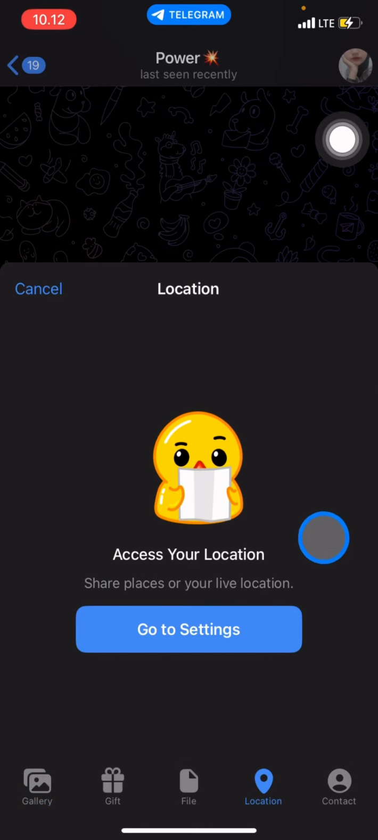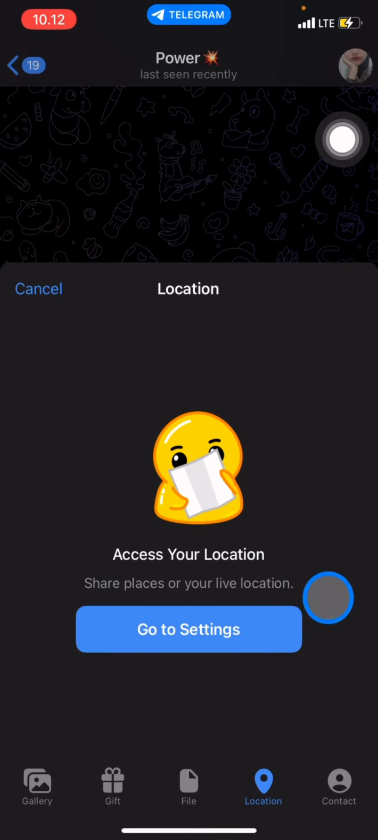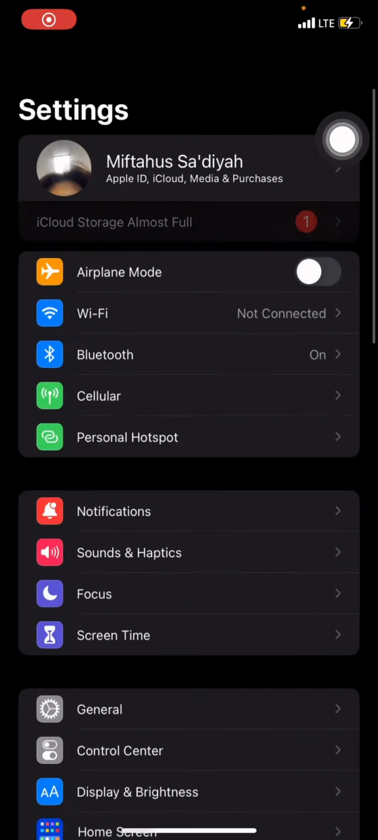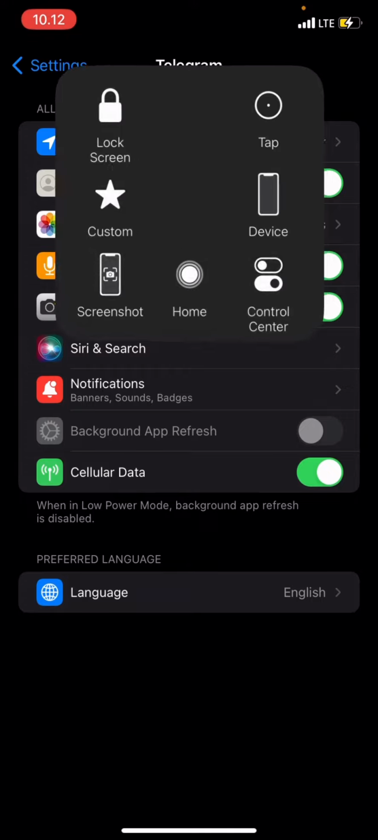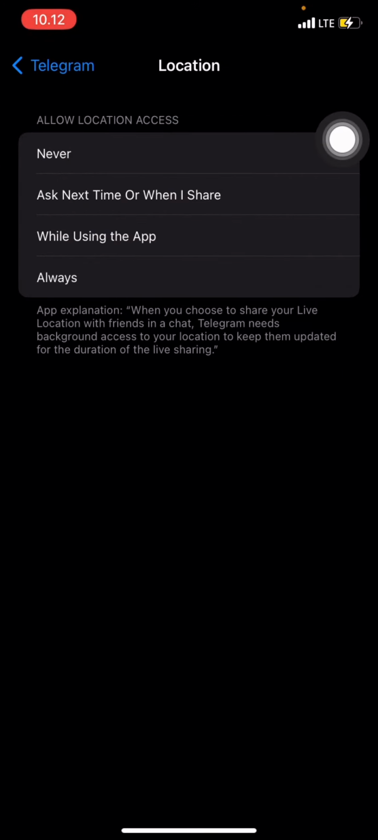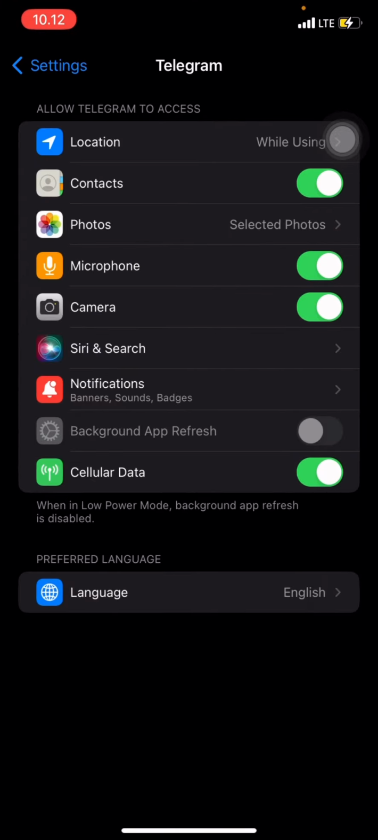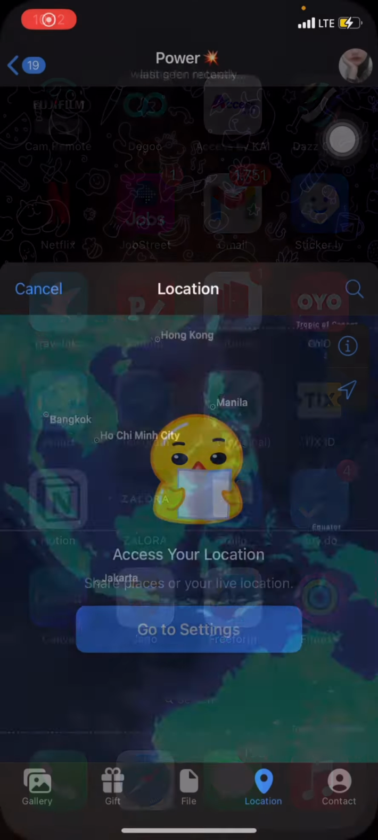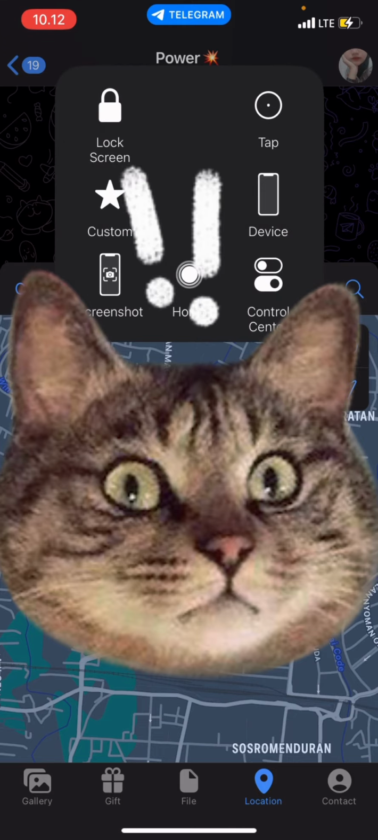And after that, if there is no access to location in Telegram, just follow the instruction to go to settings and activate the location here, while always using the app, and after that go back into Telegram. Okay, and now you already have access to send your location to your friend.